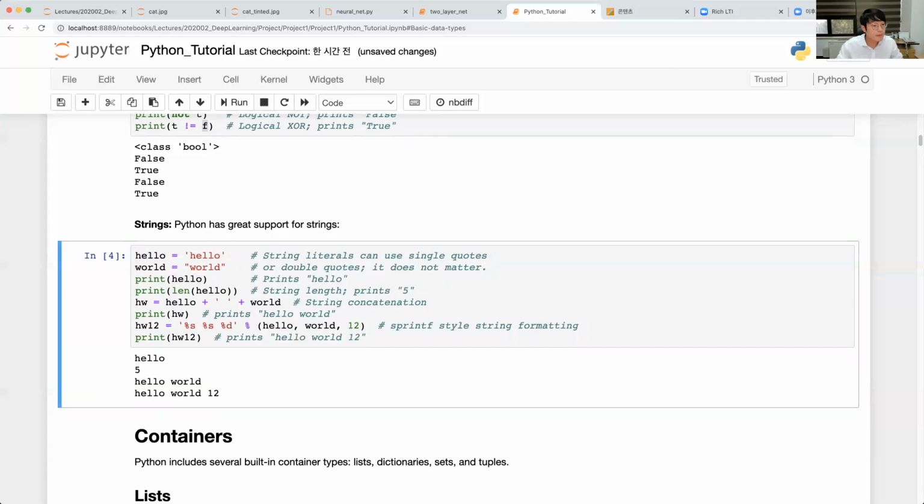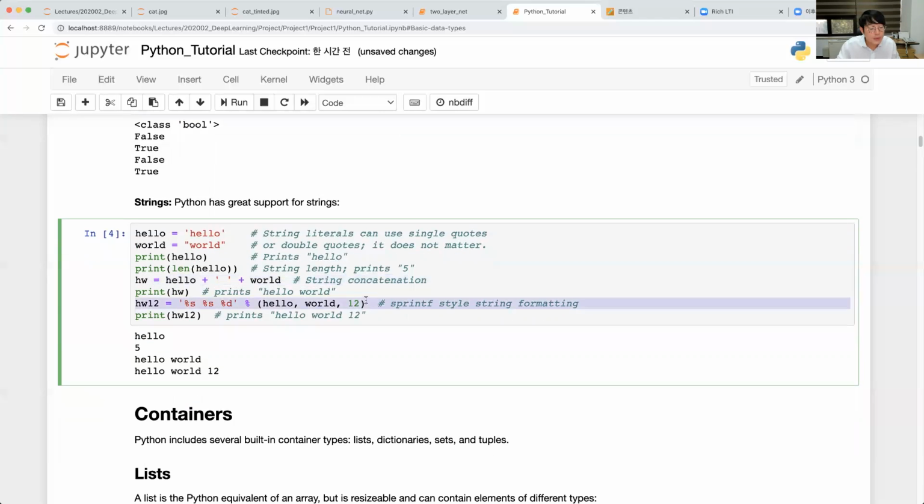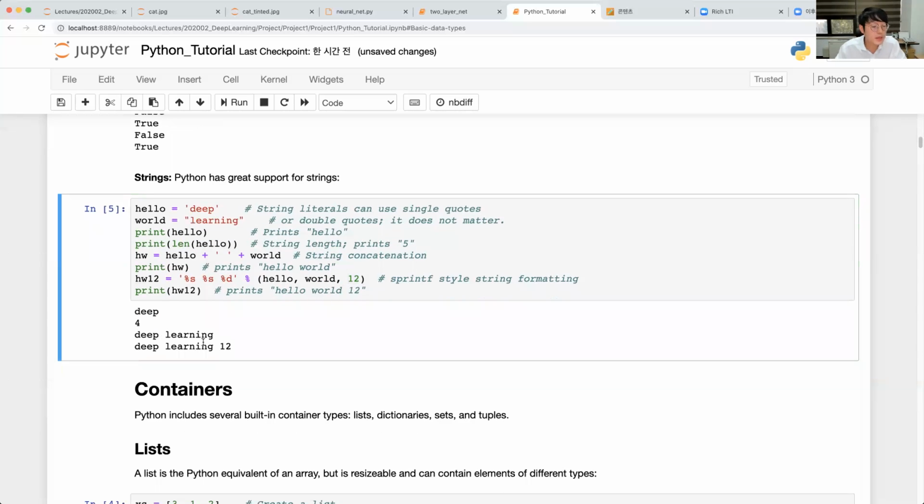We can print the hello and length of this string as 5, and we can concatenate these two kinds of strings like this one. Then we can merge different data types, for example, a string and an integer. So the output is going to look like that. In our case, let's say this is deep learning. So we can make any kind of strings in Python, looks like this.